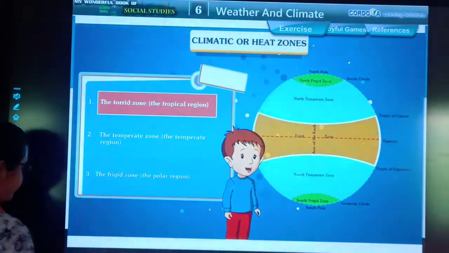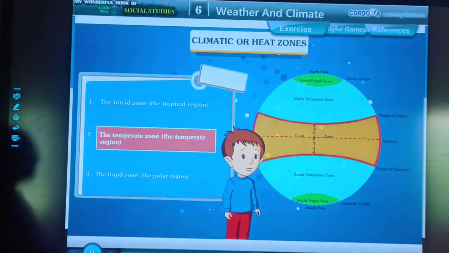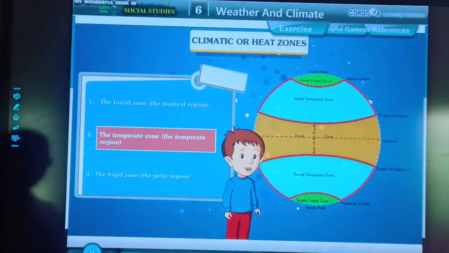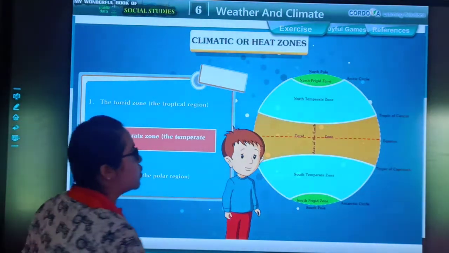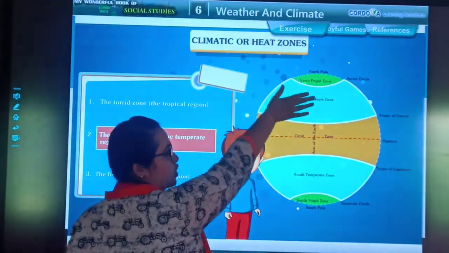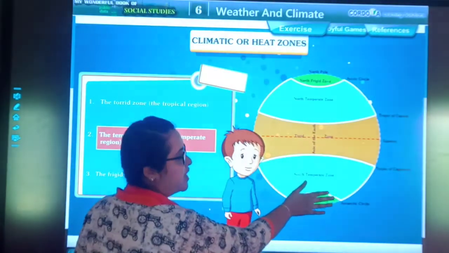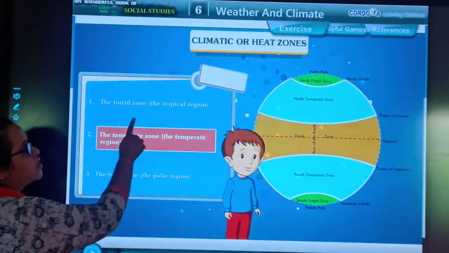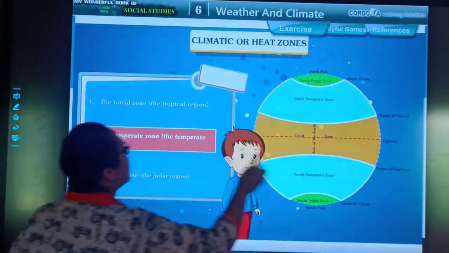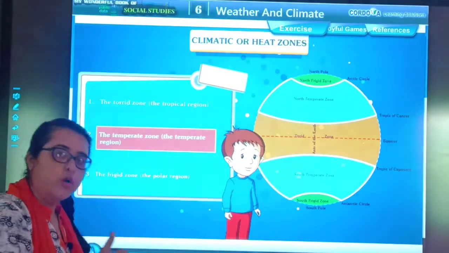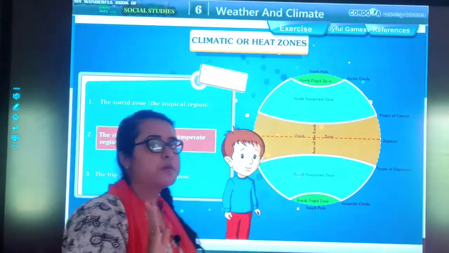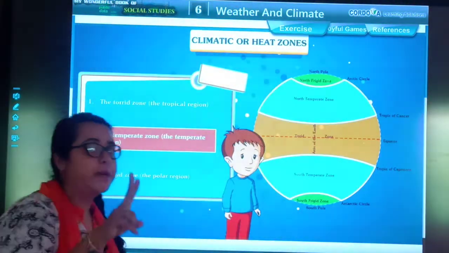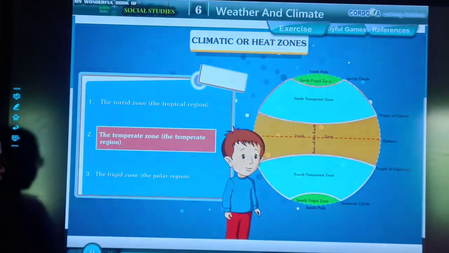The tropical region. Number 2, the temperate zone. That is, the temperate region. Number 2 is the temperate zone: north temperate zone and south temperate zone. This region is also known as the temperate region. The torrid zone, what will I call this region? The tropical region. Okay students, you need to remember the names of the 3 zones. Torrid zone, temperate zone, and we will look at the third zone.